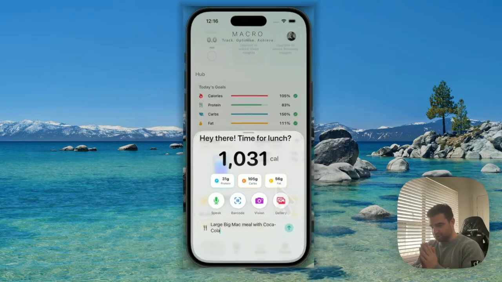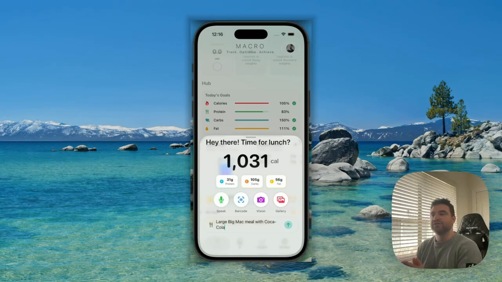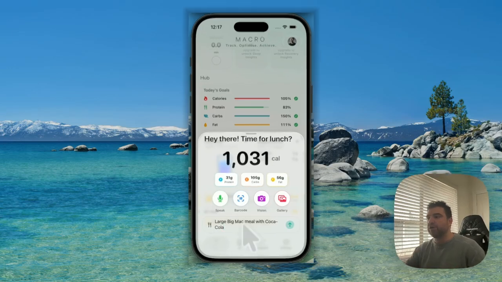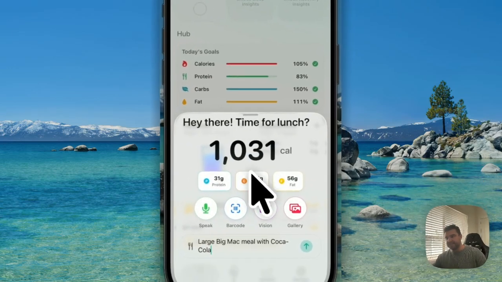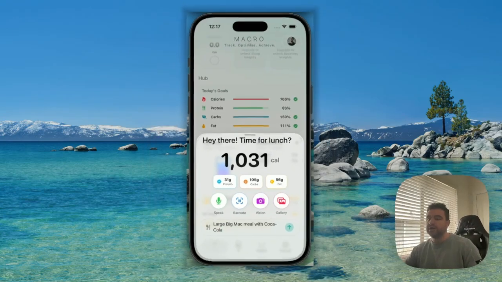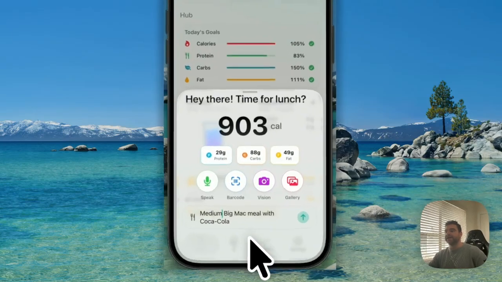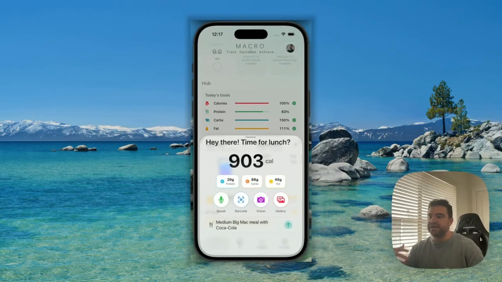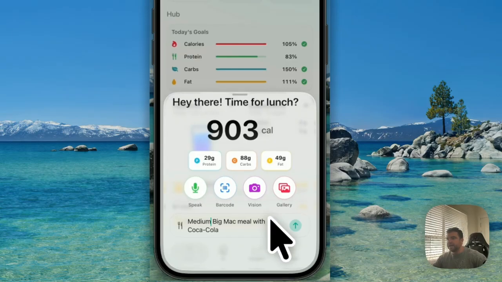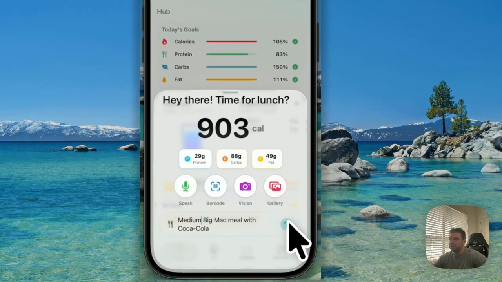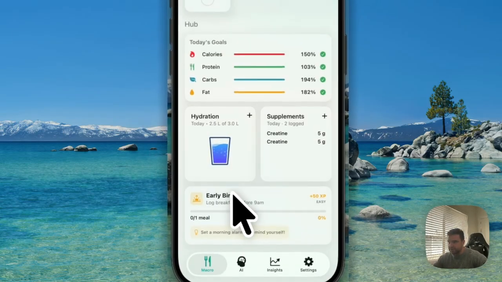Again, this whole thing is just one section, all your food, everything. You do not have to go to different tabs or different screens to be able to see what you drank and what you ate and everything like that. Large Big Mac meal with Coca-Cola, right? That's how many calories it is. Protein. If you want to log it, log it. If it's not in your plan, maybe we go here, medium, right? And then again, it'll adjust the calories, 903. I can eat that for lunch. Let's do it, okay? So you can log it and then that'll log, right?